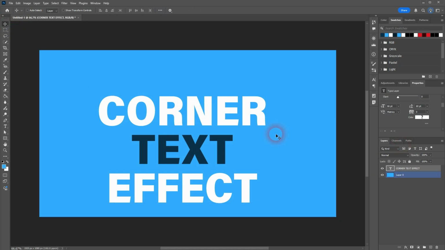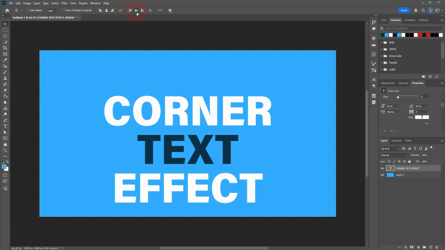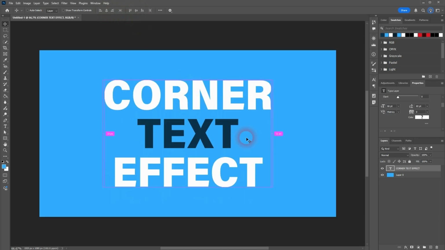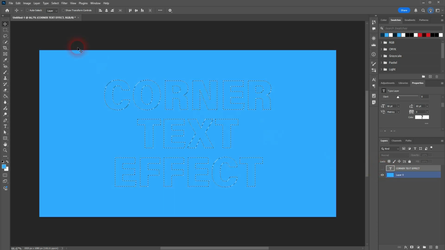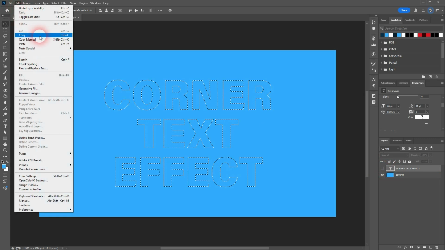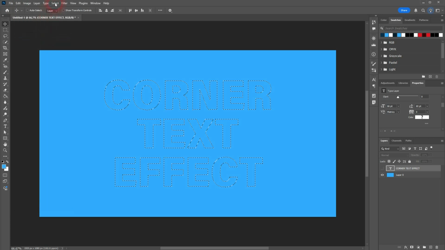Now Ctrl A to select it all, and I've got to move to active. And now I can put this text in center, Ctrl D to deselect. Now I hold Ctrl and click on the little T icon right here in the layers menu, and this selects my text. So when you make that invisible, you should see the marching ants. Now go to edit and copy or press Ctrl C, and then go to select, deselect or press Ctrl D.